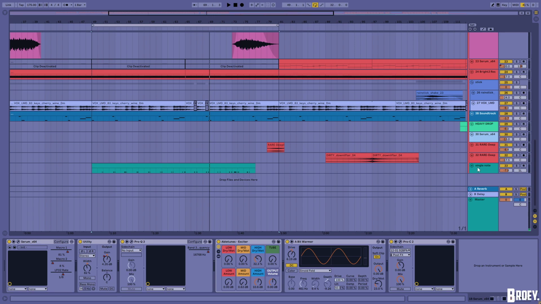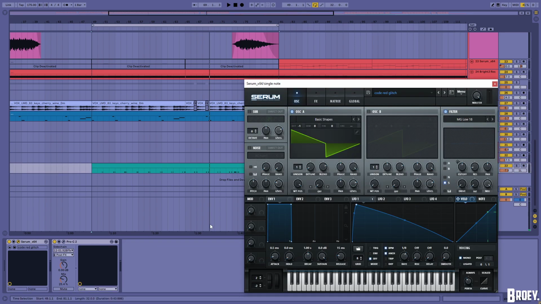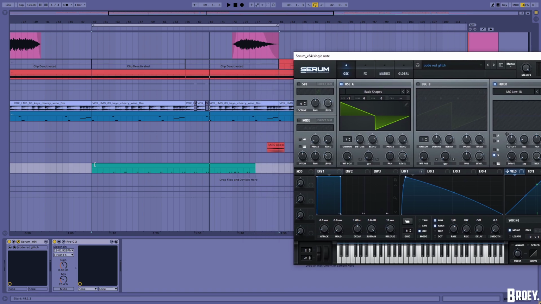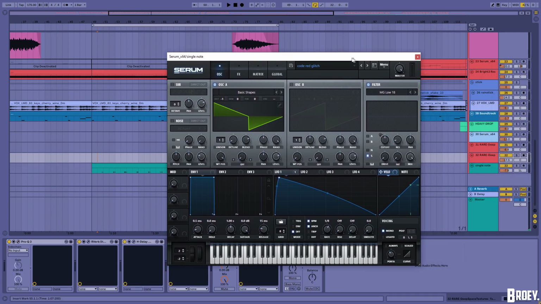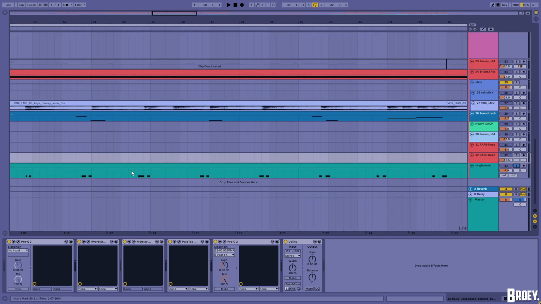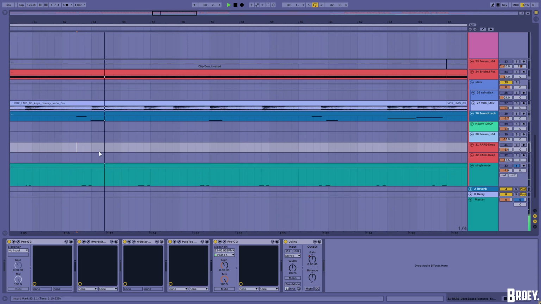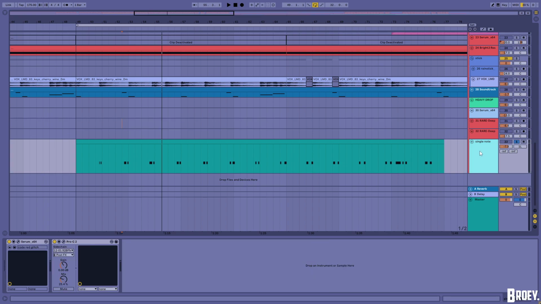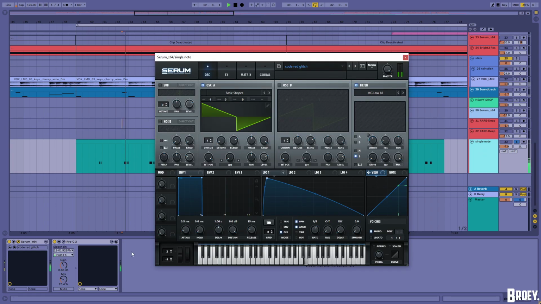So I was looking through my patches, and I couldn't find anything that I liked, so I made this patch. I called it Code Red because I'm a big gamer, so if you play a lot of games or a lot of sci-fi stuff, it sounds like a terminal noise that would be made on a starship or something. So I called it Code Red Glitch.